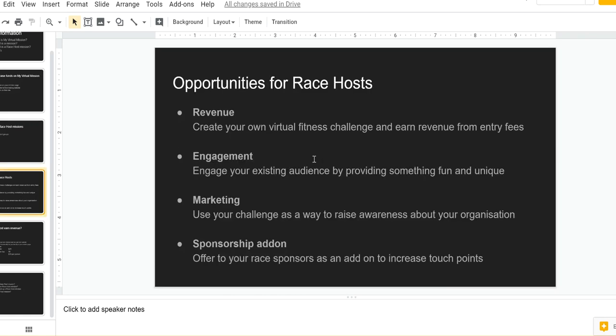So the opportunities for virtual race hosts. One of the main ones is revenue. For example, you can create your own virtual fitness challenge and earn revenue by charging an entry fee. So you might set an entry fee of, say, $30, and our fee is, say, $7. So you would make $23 on each person who signs up.